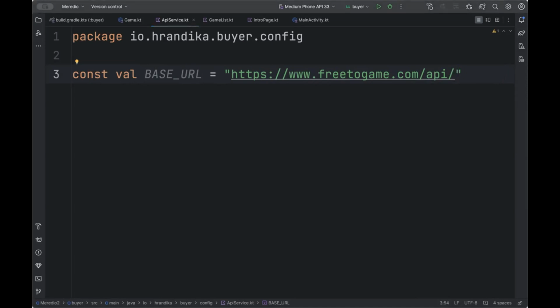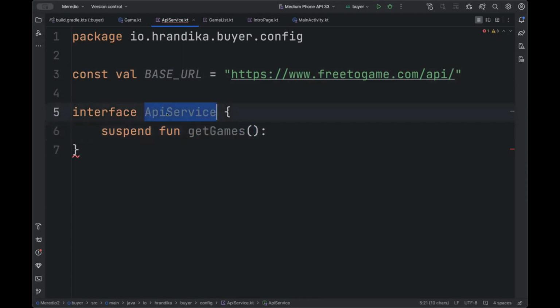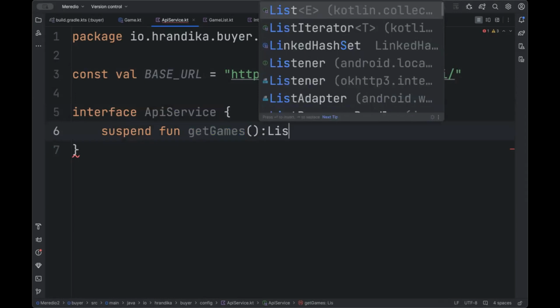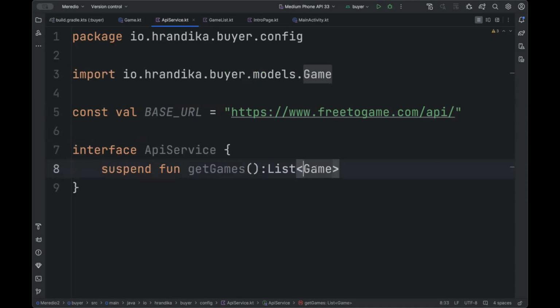So remember, there can be more than one endpoint that a REST API can provide you. Next thing is I'm going to create an interface called API service. Within the API service, I am going to create a suspend function getGames. By calling this function using the API service getGames function, I will retrieve a list of games.